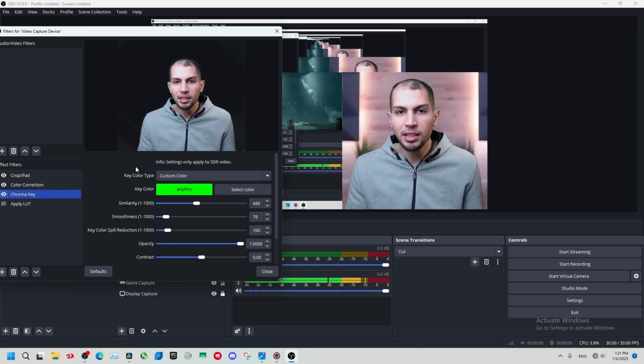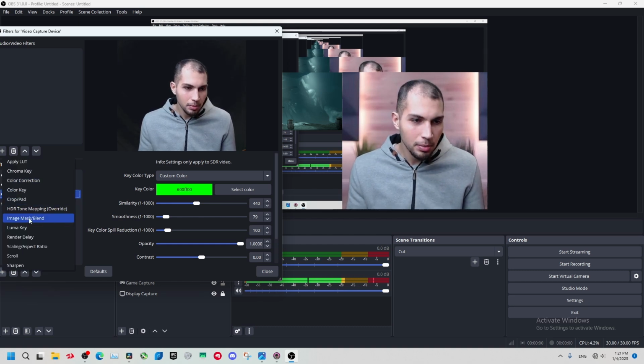Sometimes the arrangement of these filters can change the result. So make sure you put the basic filters first, like crop, color correction, and all this stuff, and apply the LUTs later. Let's say we have here image mask blend.